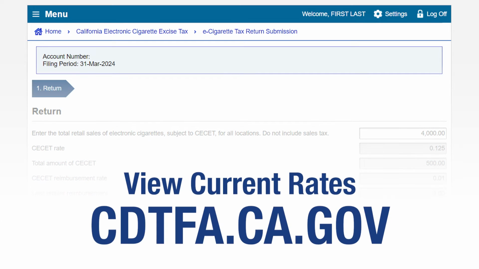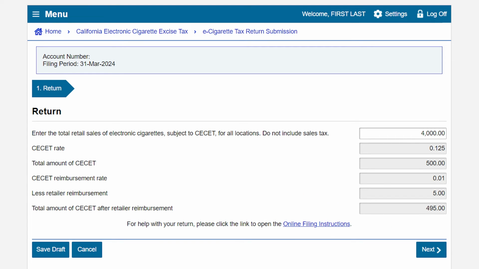You can view current rates at our website, cdtfa.ca.gov. For help with your return, you can click on the hyperlink Online Filing Instructions. If you wish, you can save a draft of your return so you can come back to it at a later date by clicking on the Save Draft button.